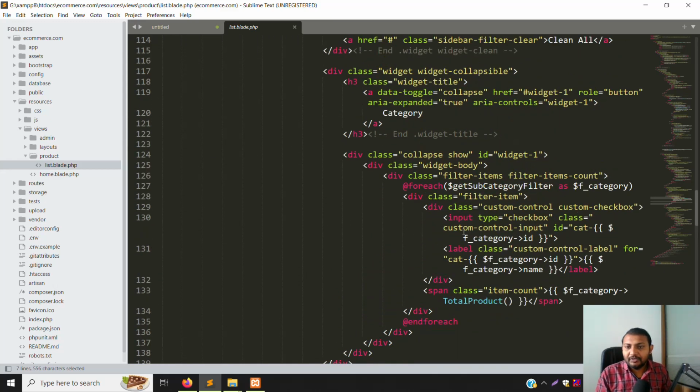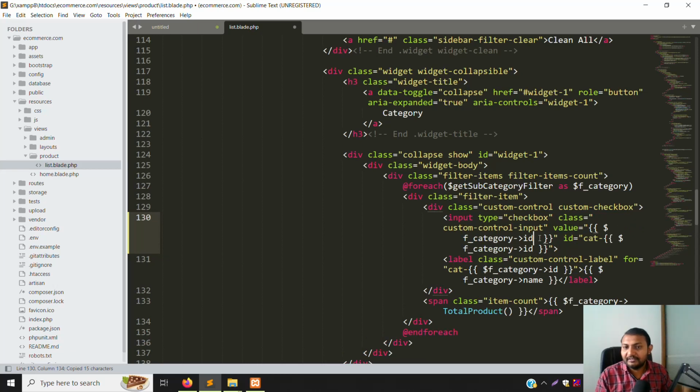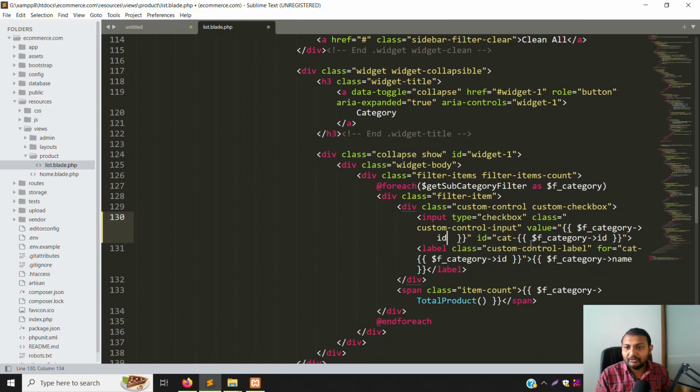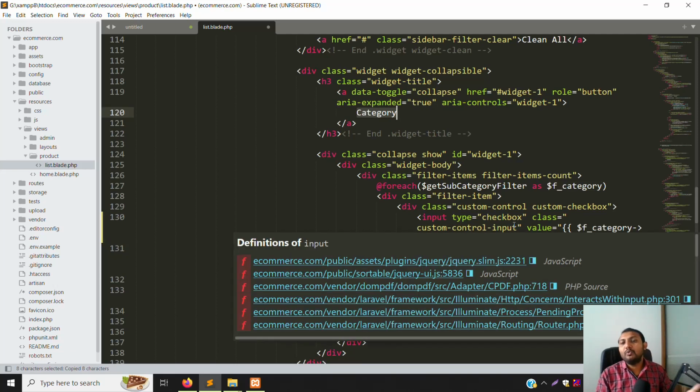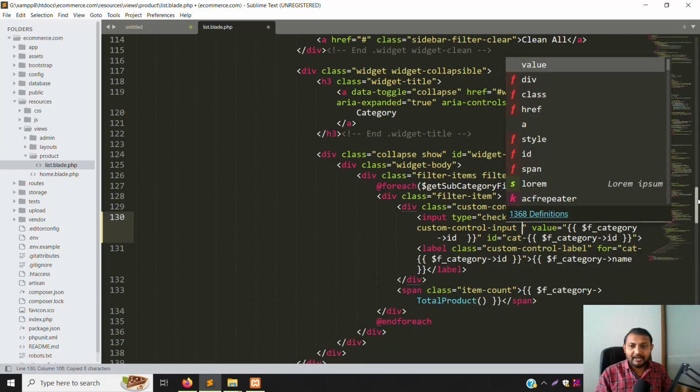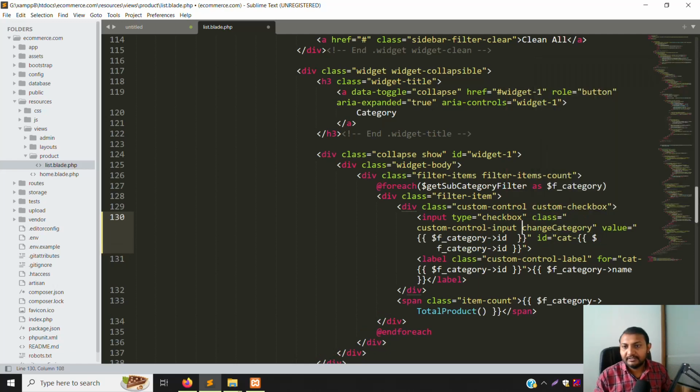It's simple. First of all, we need to provide an ID as the value. So how can we do the value? We need to provide our ID, like f category ID, where f means filter. Let's scroll down so it looks professional and you can see it clearly. Also, we need to provide one class, like change category. You can provide whatever name you want, but I like change category. So this is my class name.